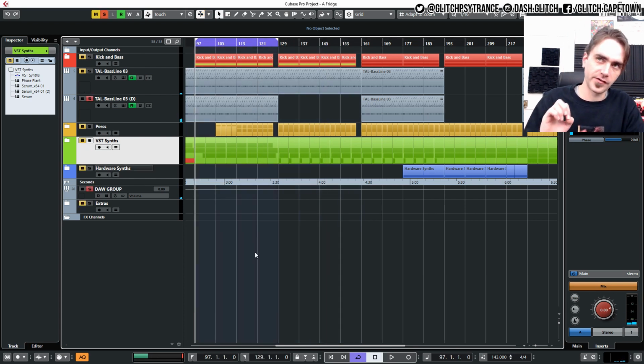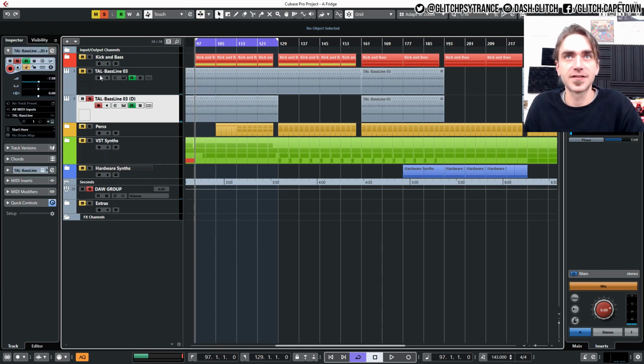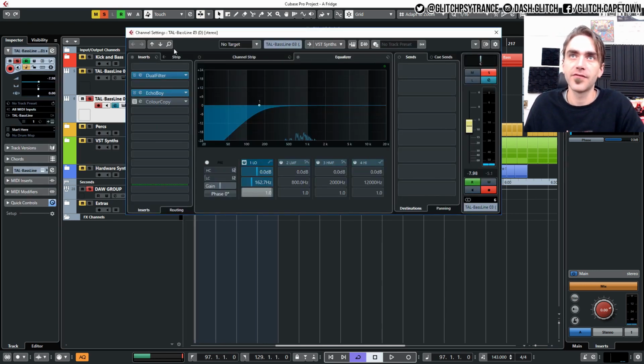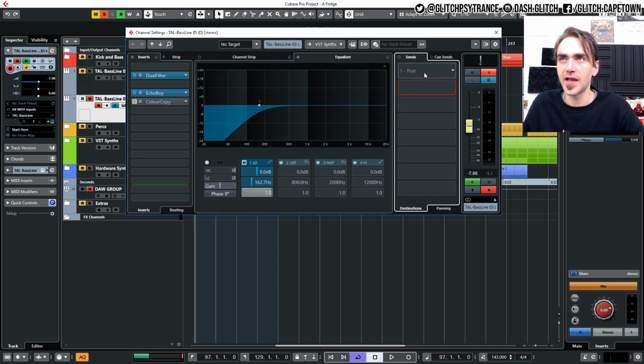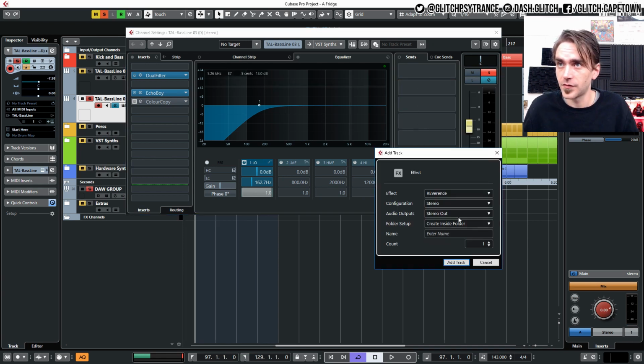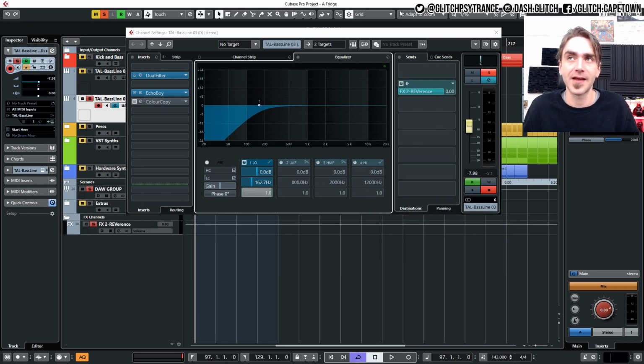Cool. So just a little extra tidbit about how I like to use reverbs on these kind of ARP type lead sounds. So I like to use a send over here. I'm going to use Cubase's built-in IR reverb called Reverence. I've actually done a video on it.